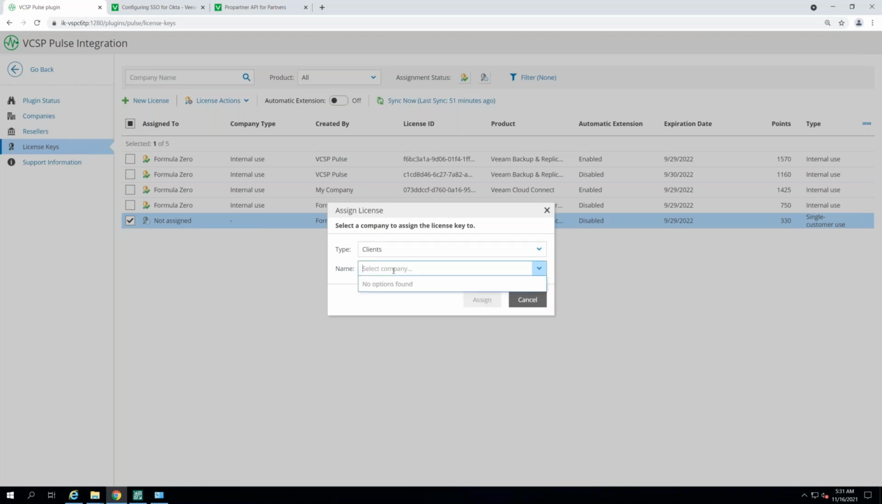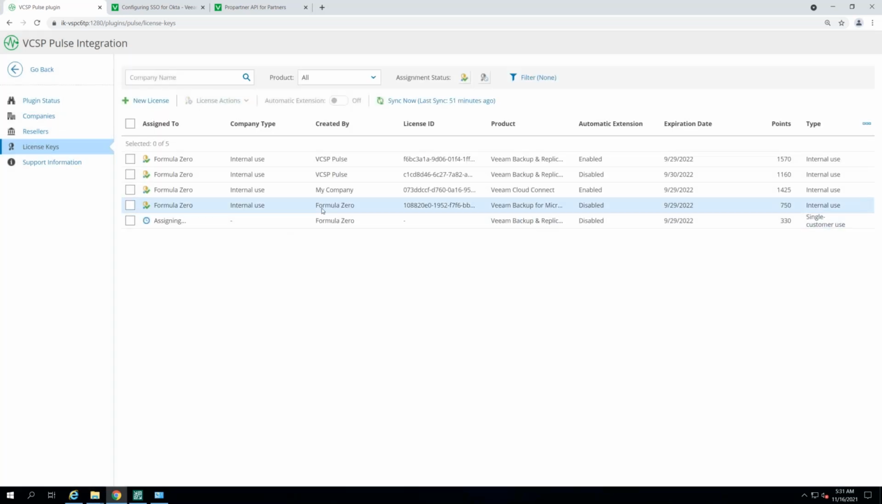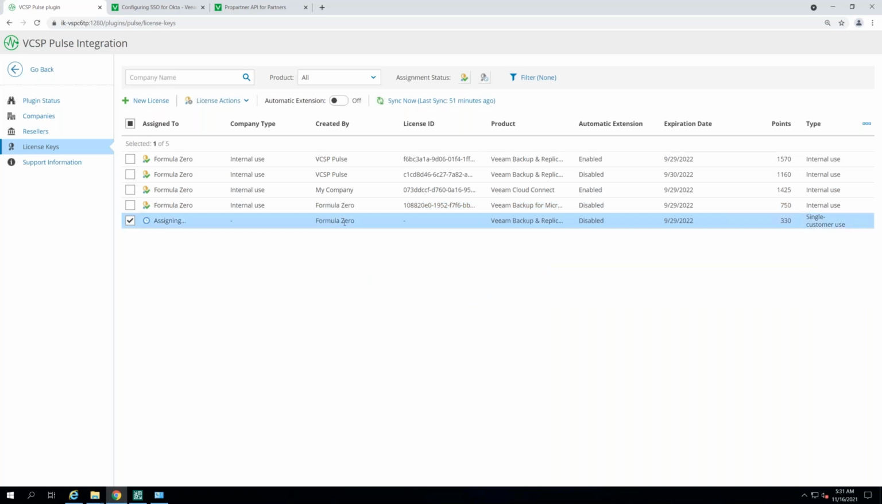So we select clients. We also have to select internal, so our backup server also belongs to the service provider. So we click assign here. So now we have created a couple of license keys, one for Office 365, one for backup replication, which we can later use when we assign them to the actual products.